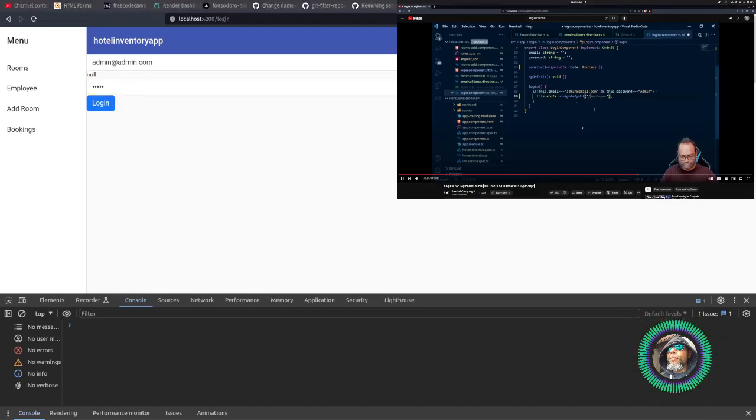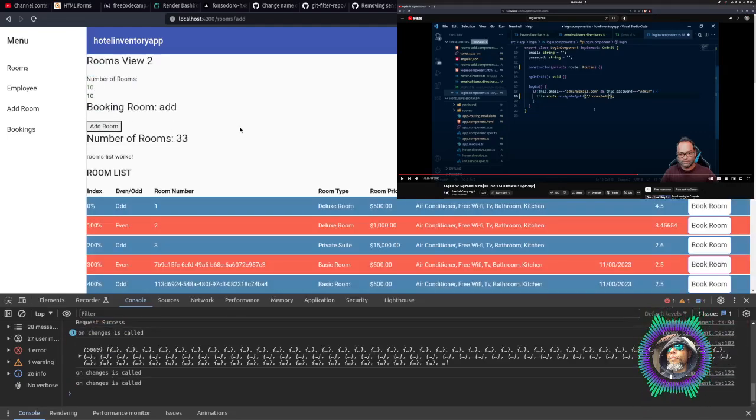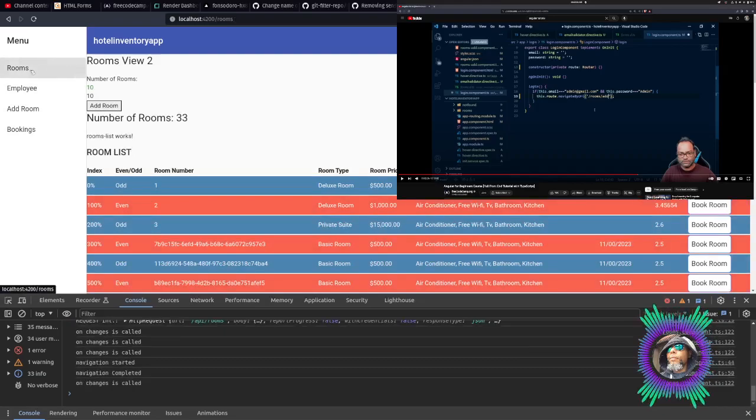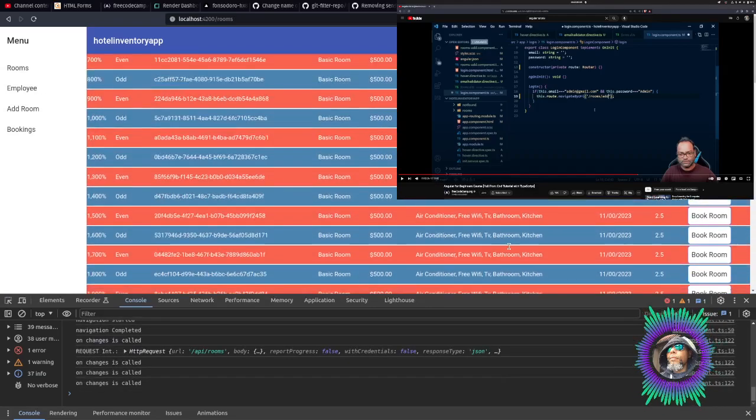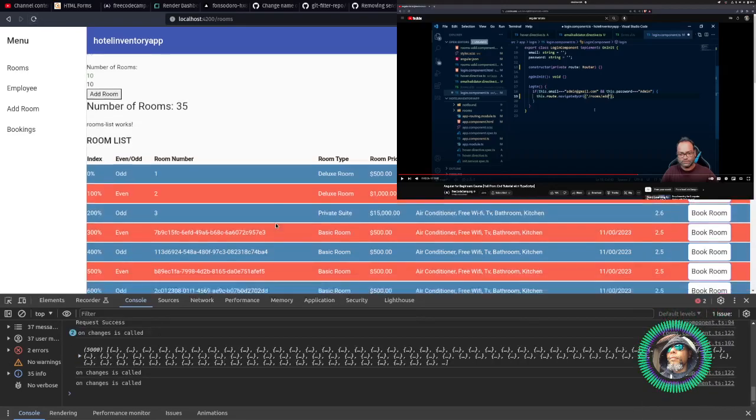Okay, let's go to slash rooms/add. Oh, it's right there on the screen. Admin at admin. There we go. Okay, so now we're logged in. Alright, so login. Click on add room. It's just going to add that goofy default room because that's what's set on here.